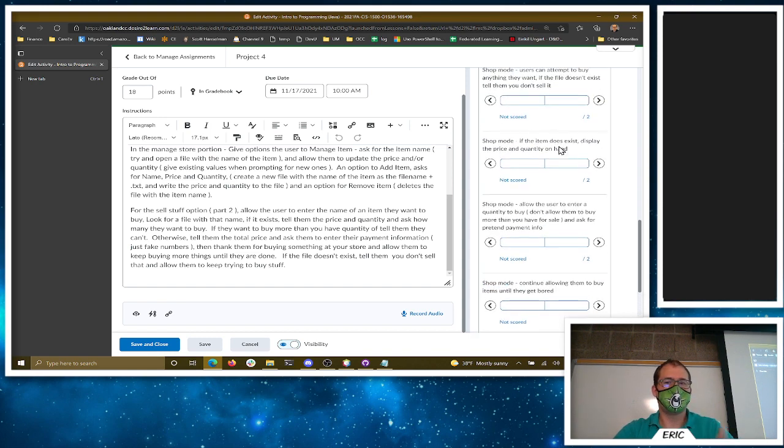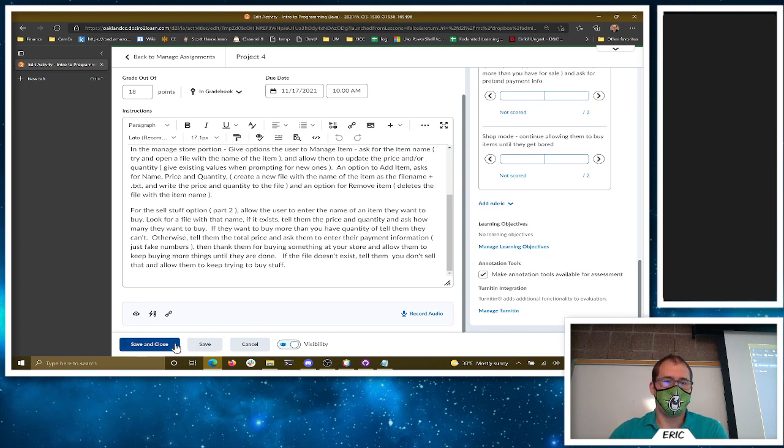The piece I just noticed is missing here, I'm recalling now, is when they do buy something, we need to change the quantity. Right? If I have 10 things and they buy 5, I need to change the file to make sure I only now have 5 left. So I'll go update that in a second. But that's it for the project.